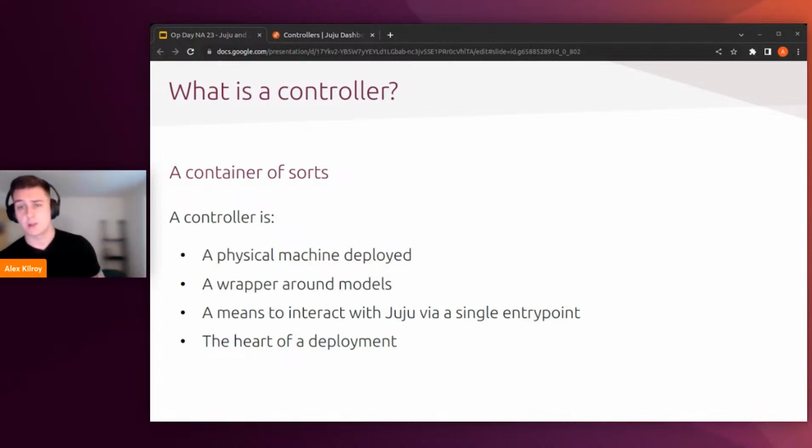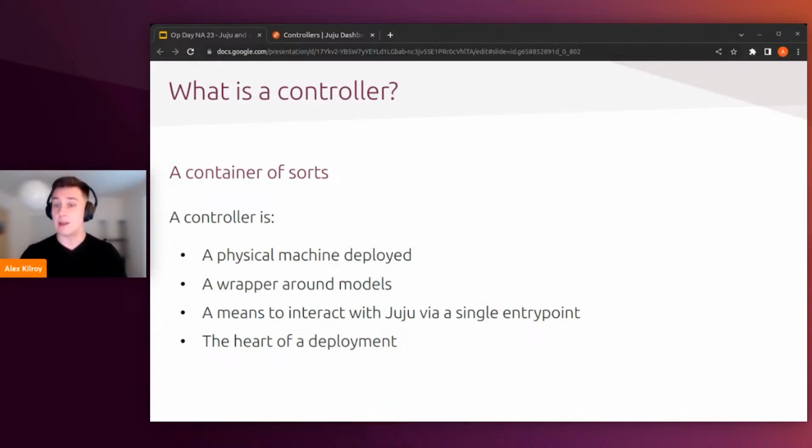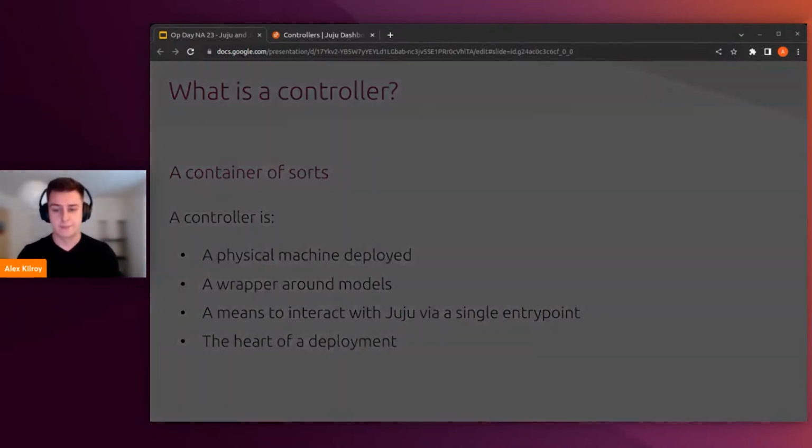The best way to think of a controller is generally it's the heart and entry point into Juju. And it enables you to interact with your models. And don't worry about models, we'll go over what they are and their relevance, particularly their primary relevance to this discussion and explanation around JAAS. So I guess we should move over to what is a model.